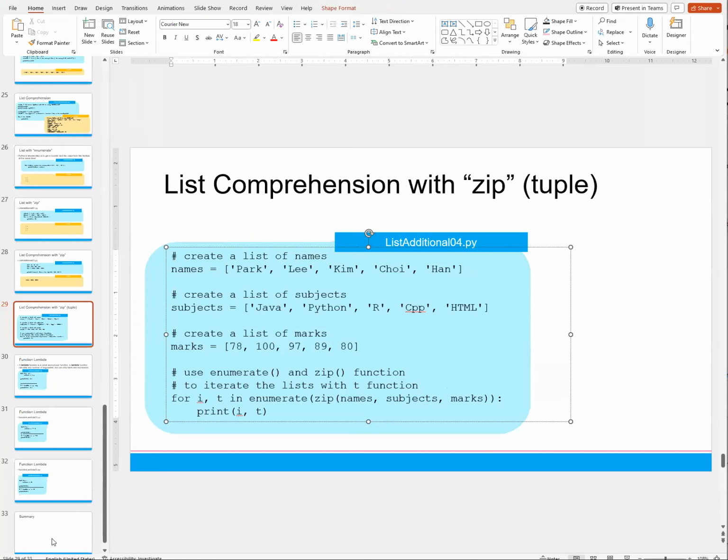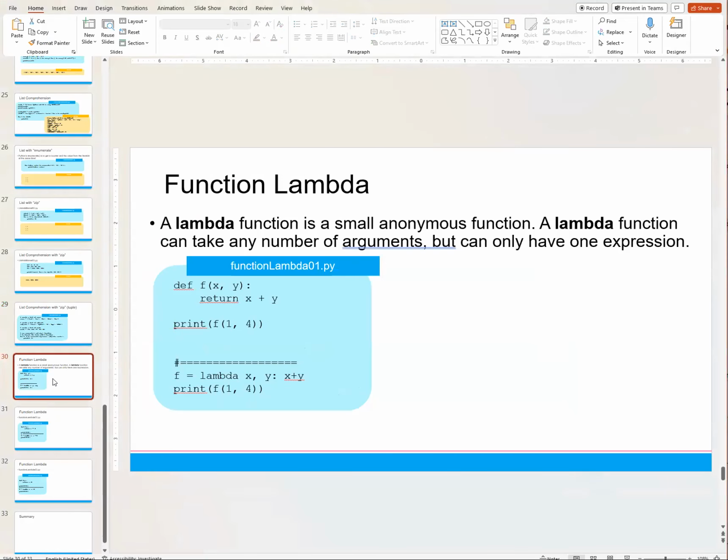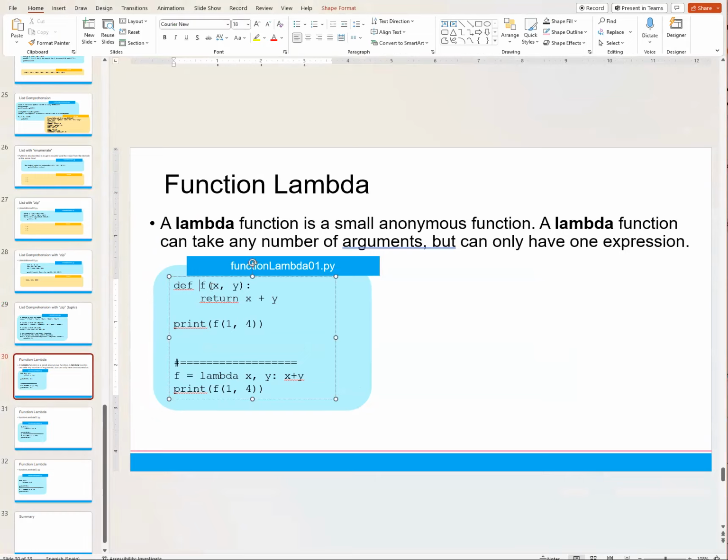Now you can also learn about lambda. Lambda is a function. A lambda function is a small anonymous function. So when you create a function, you need to have a name. In a lambda function, you can take any number of arguments, but you can only have one expression.